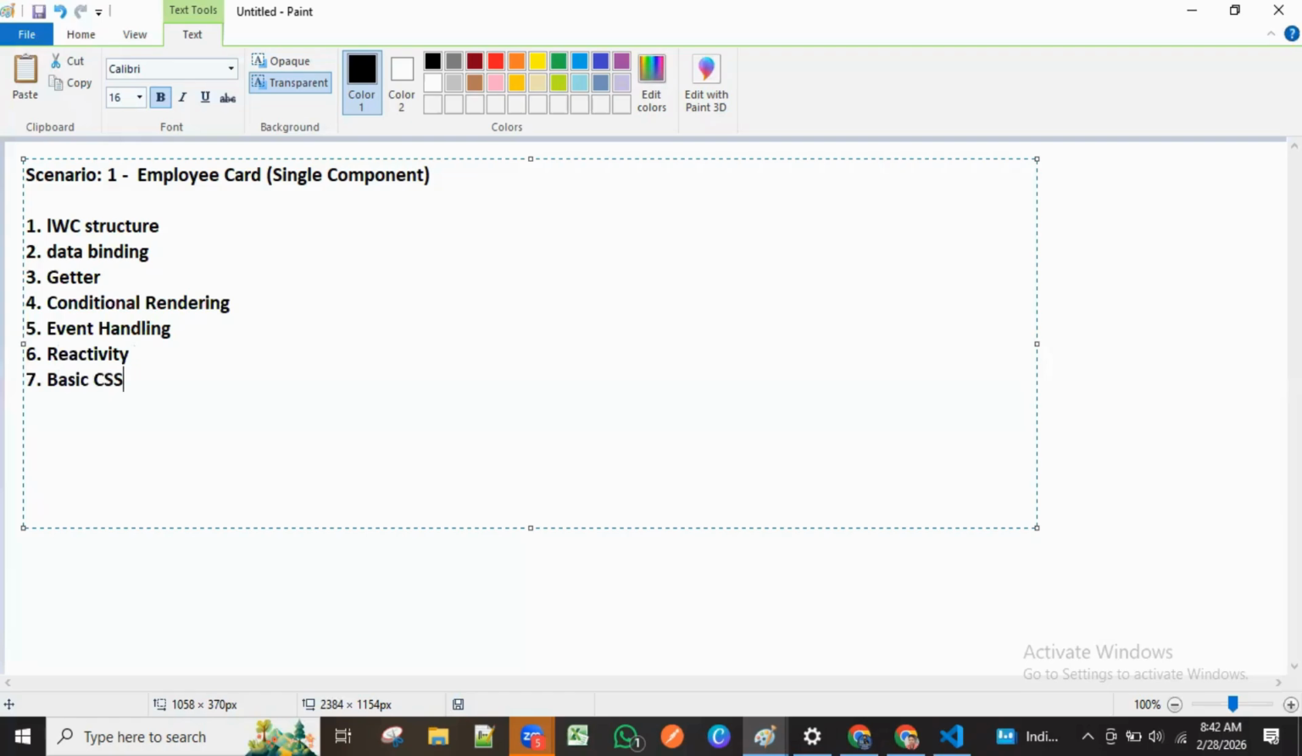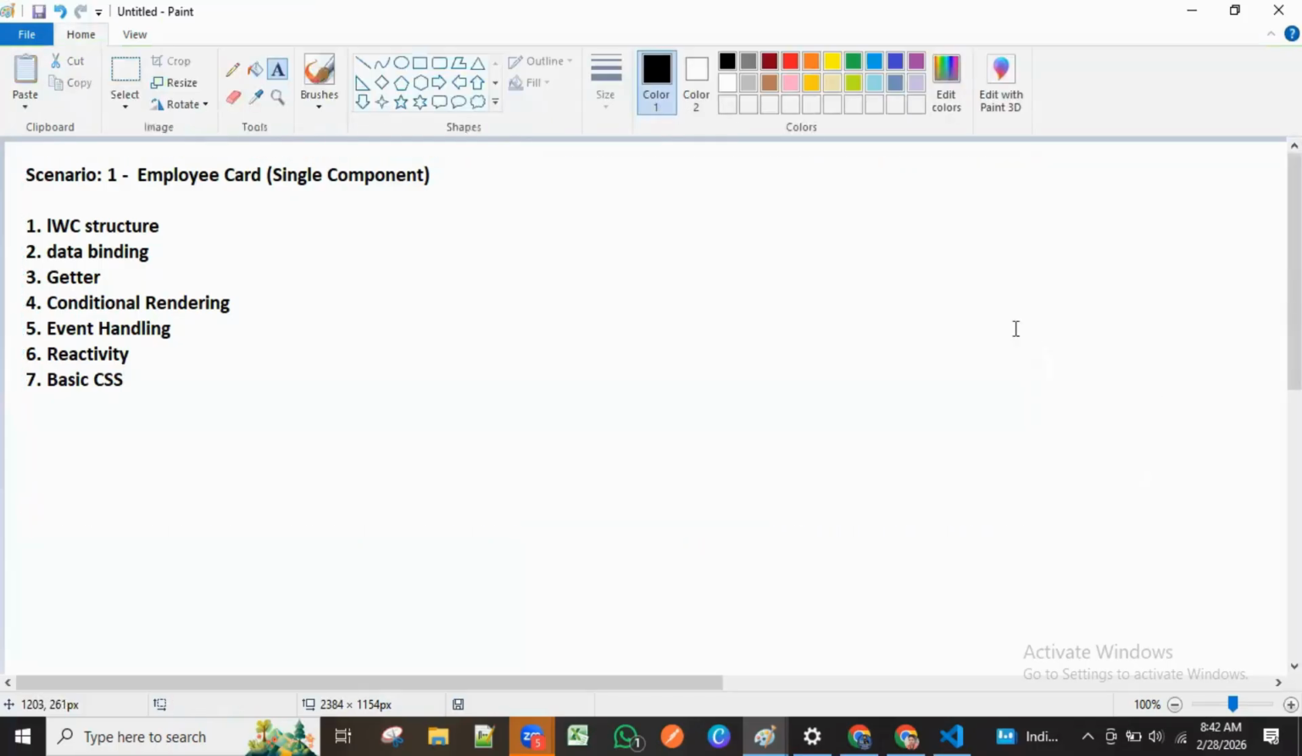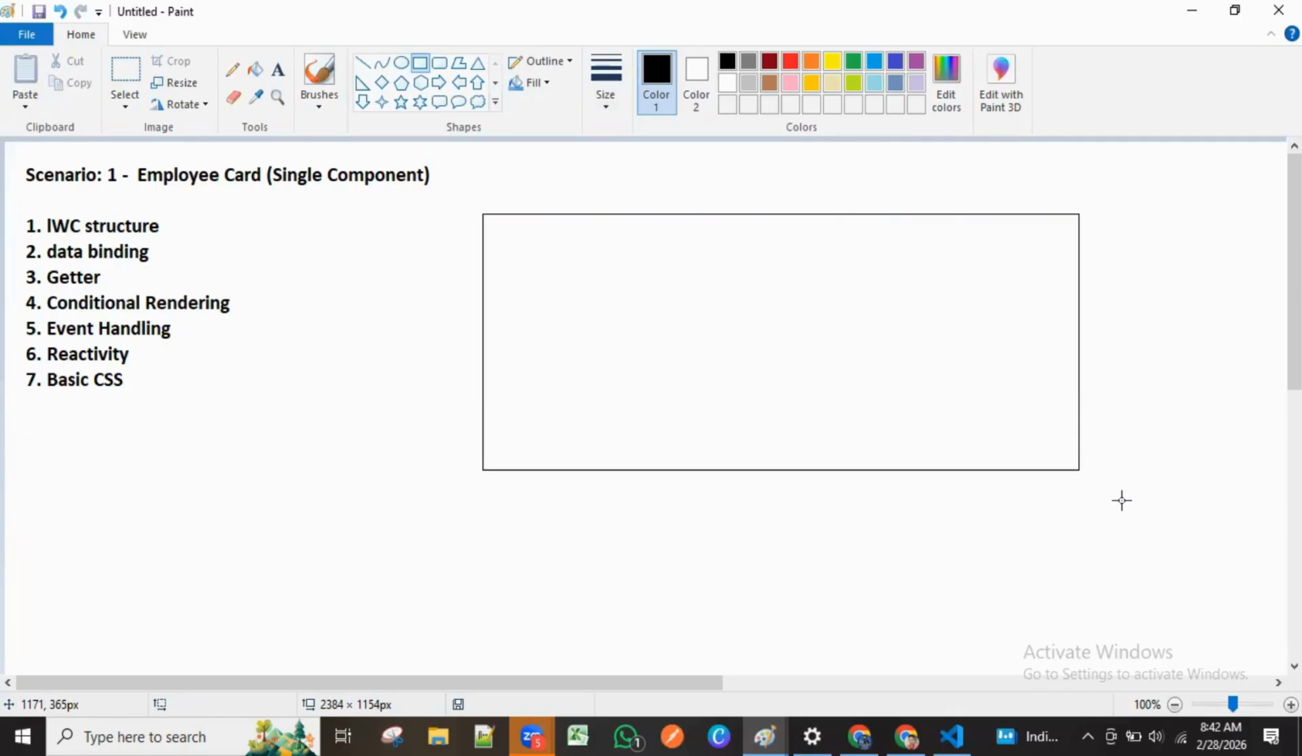Now, how to create the first component, and what kind of component we are planning to build, that should be clear in your mind. So see, I want to build a component which looks like this, meaning I want to create a card. That card should show the employee name, its designation and salary.